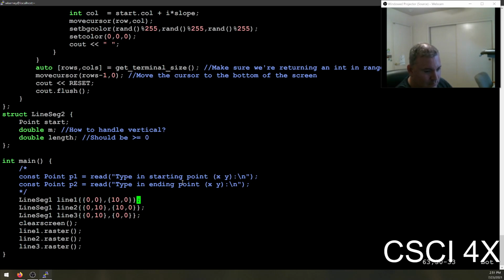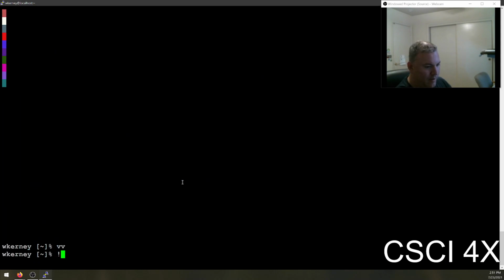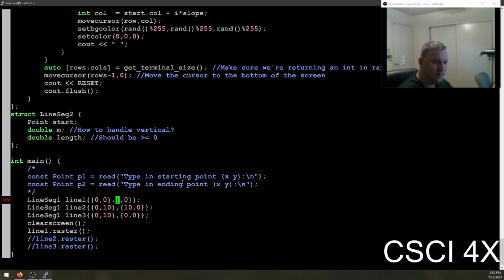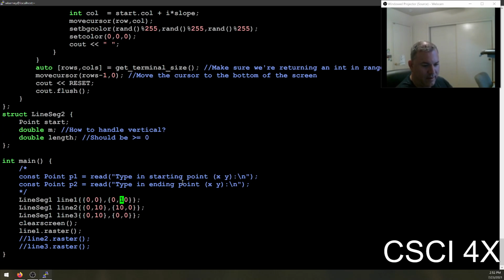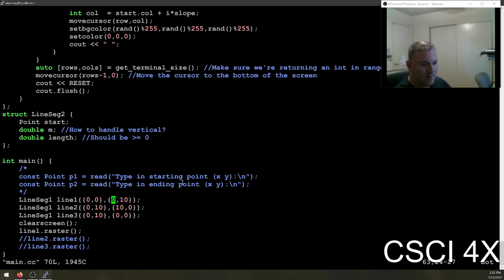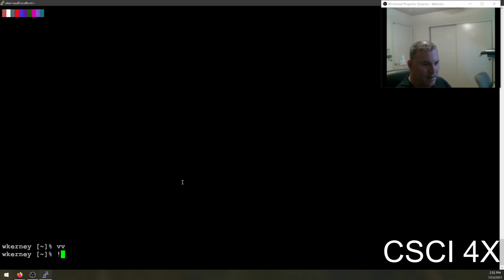So we're only going to draw line 1, a vertical line here. Is it row column? Yeah. Okay, so let's change this to a horizontal line. All right, let's change it to a diagonal line.